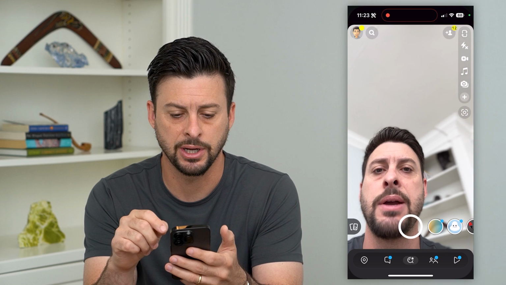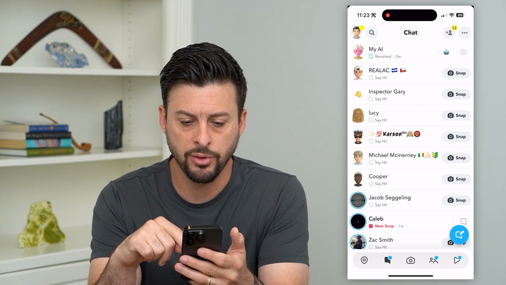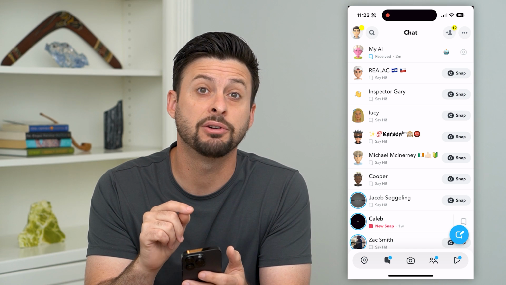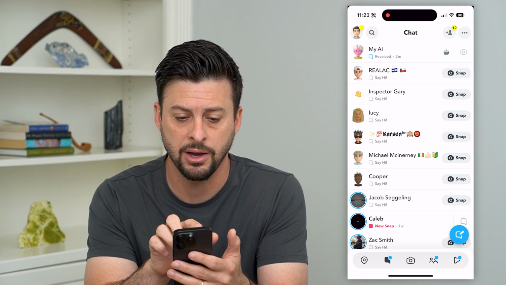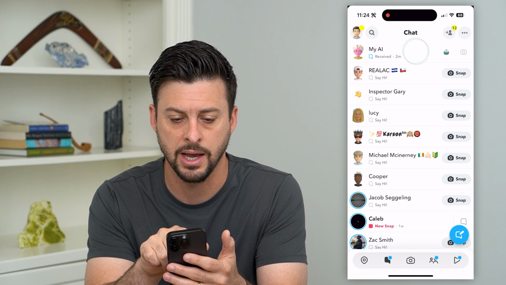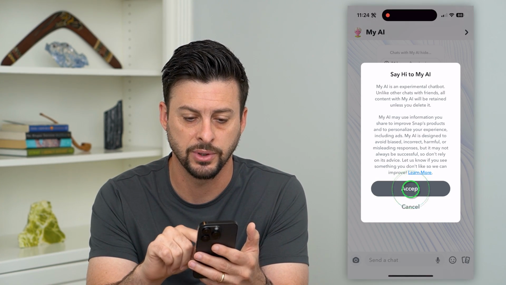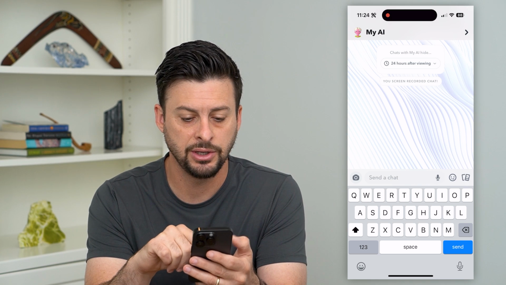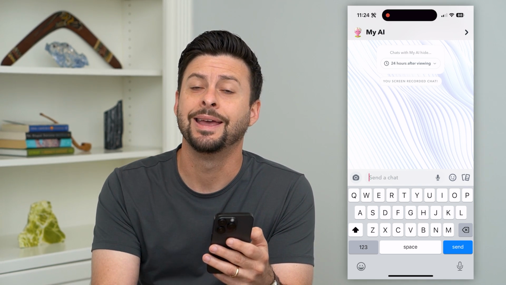Let's hop into Snapchat here, and I'm just going to swipe to the right. Now you can see here are all the messages that I have, and at the very top, if you have My AI on your Snapchat account, it'll show up to the very top, My AI. You can just tap on it and it says, say hi to My AI. You have to accept this. And basically you can start to have a conversation with your AI in Snapchat.